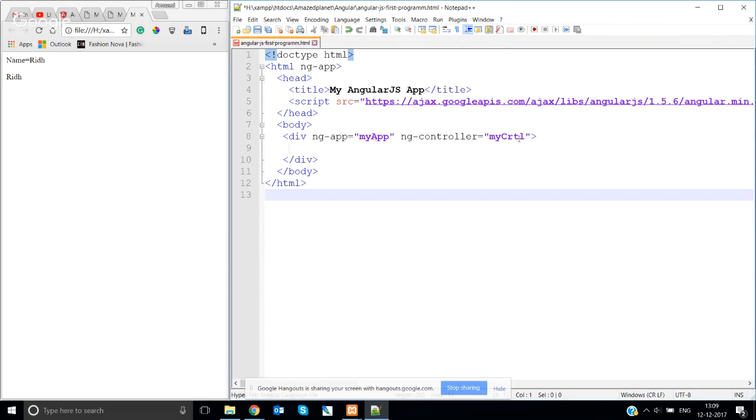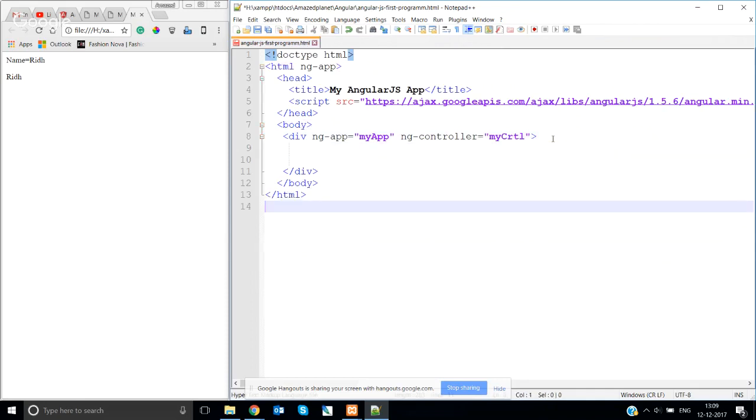I already told you controller is directly proportional to module. So here I create a module for you. First thing, when you create your module, you should notice that the module is created under the script area.